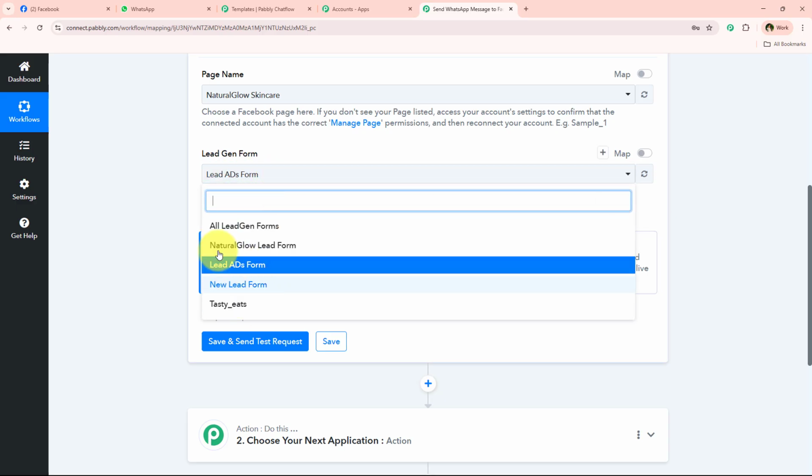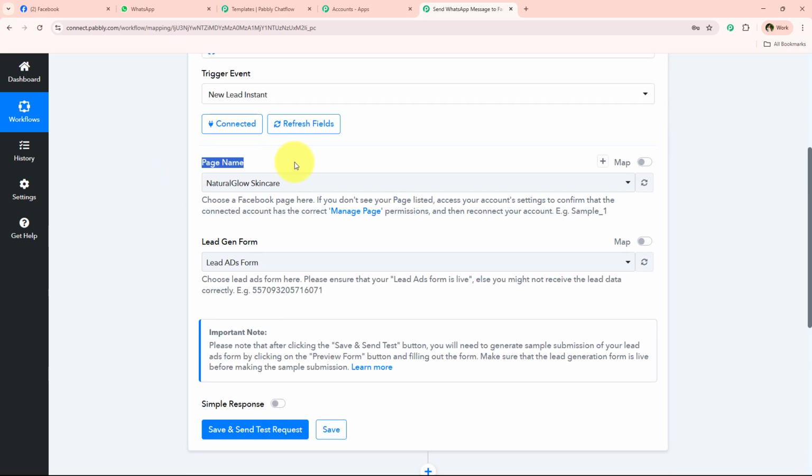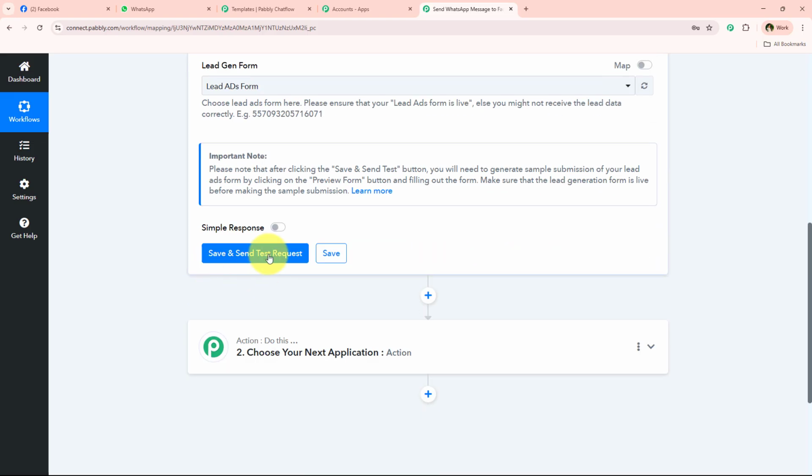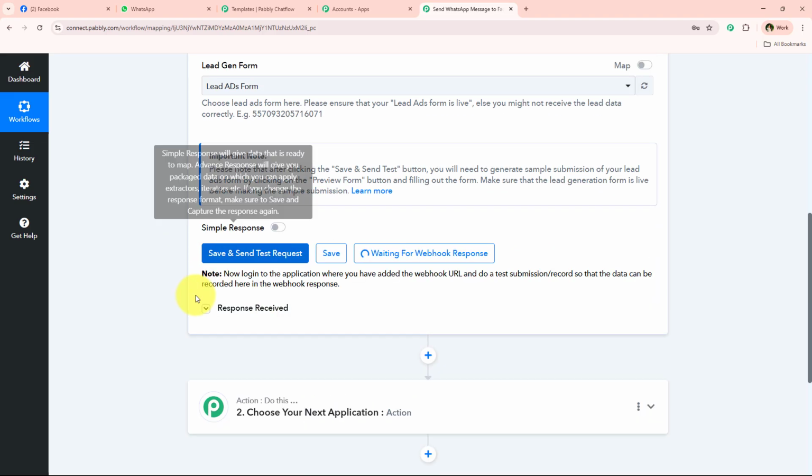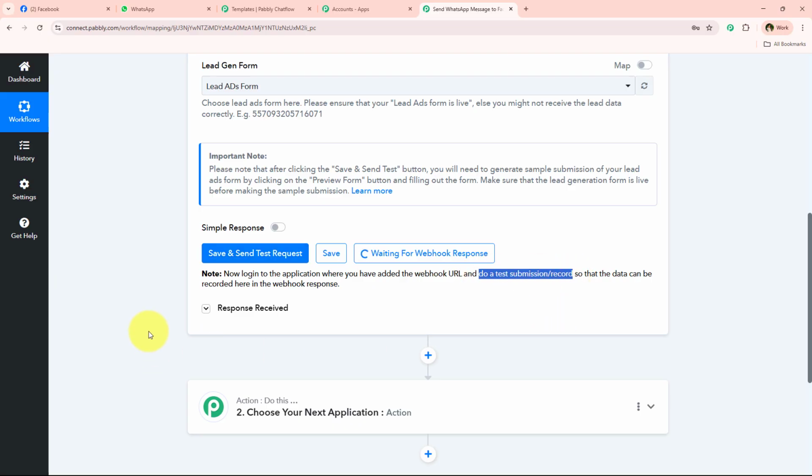If you want to create this automation for all your lead gen forms, you can select all lead gen forms too. And after selecting the page name and the lead gen form, I'm simply going to click on this button which says save and send test request. And once I click on this, yes, you can see that now it is saying waiting for a webhook response, and in the notes it is saying do a test submission / record. So in order to capture this webhook response, we have to do a test submission or record.